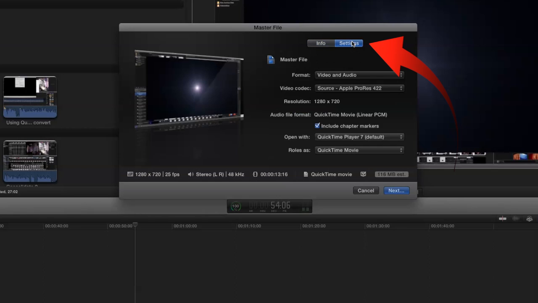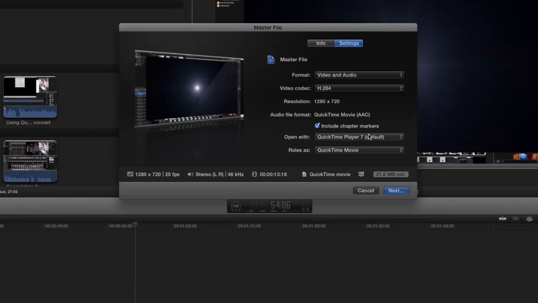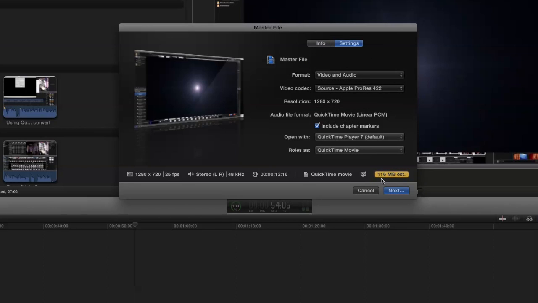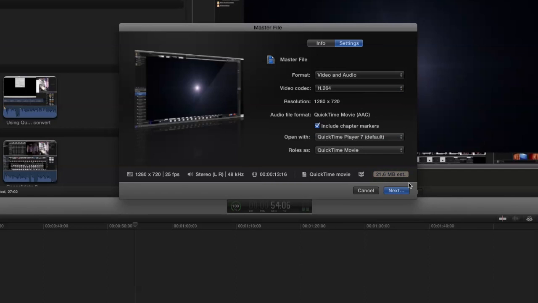Now we can change the way that we create these here by selecting a different codec. Now in this case it's currently ProRes 422, but we could, if we wish, change it to H.264, and then we'll notice here that the size has been reduced. So when it was ProRes it was 116. Now at H.264 we've reduced the size because it's compressed. We can't change the resolution though.